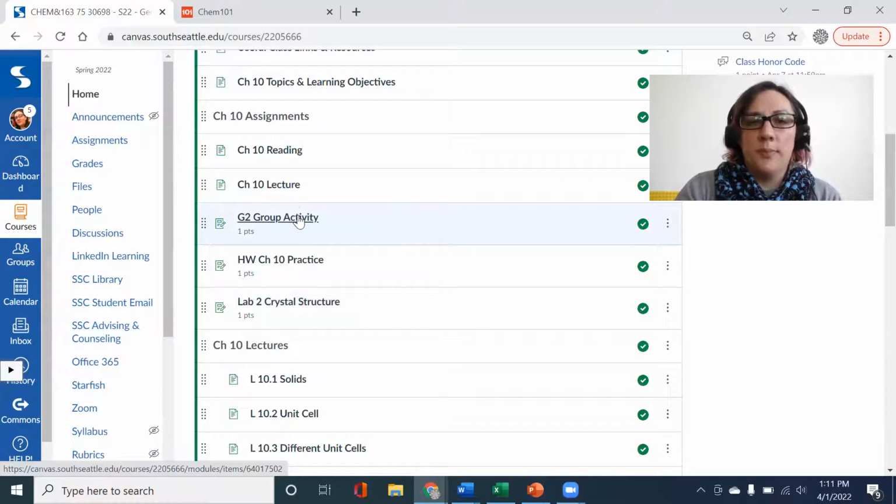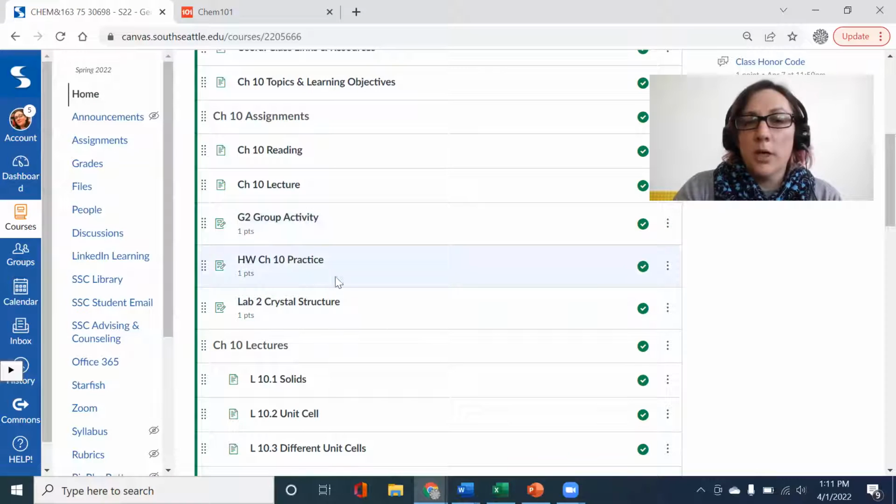A group activity every week. So each module will have a group activity. And these will update through the quarter. And these activities will just be links to a Google Sheet that you'll work on with a handful of other students. Homework, this will be in Chem 101, which is active.